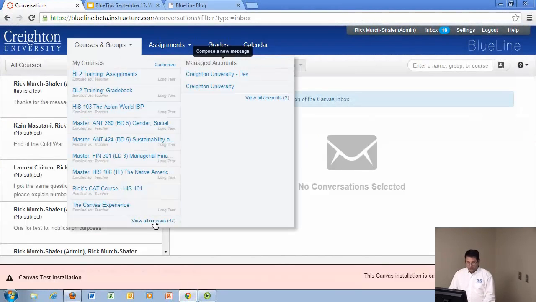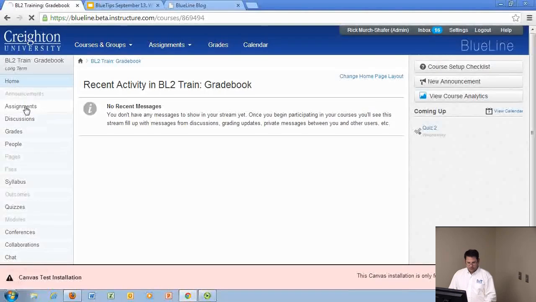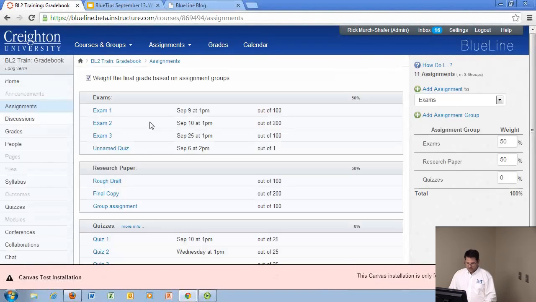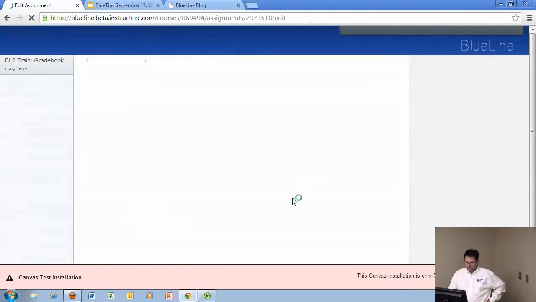This is actually in our live system right now, but it came out in the update 3 weeks ago. If you ever do group assignments, let me create an assignment real quick. Here we go, I've got one called group assignment. And when you make a group assignment, you have the option, edit this.